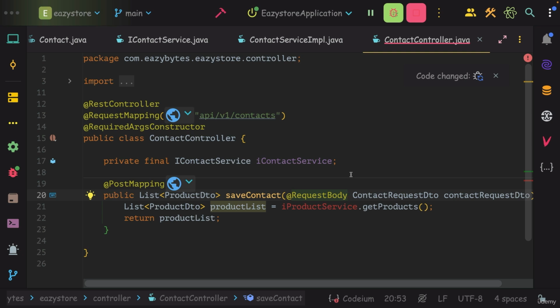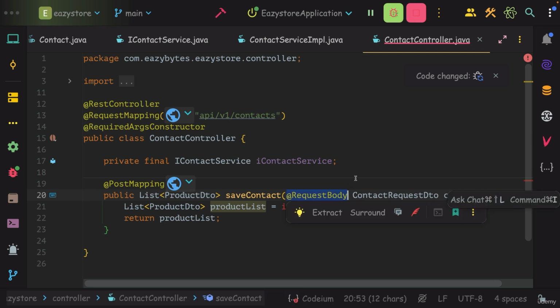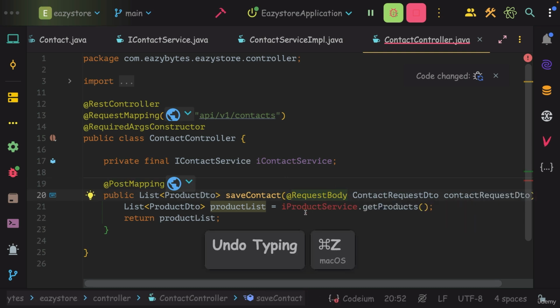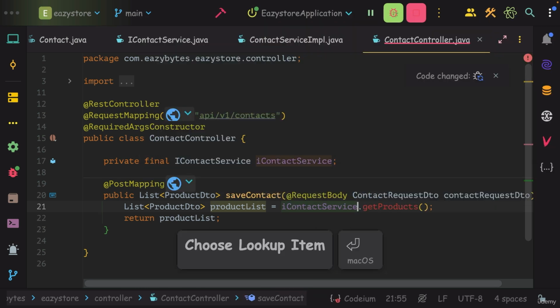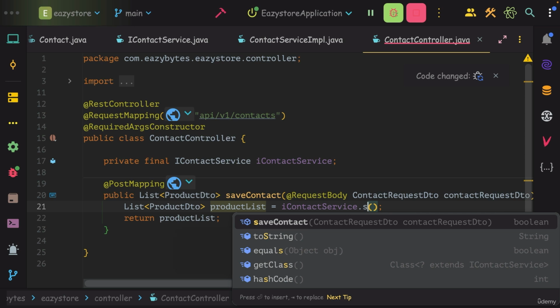We're going to spend more time in the upcoming sections exploring all these annotations like @RequestBody. Similarly, we have @ResponseBody as well. All of them we're going to discuss in detail. For now, I'm assuming you are clear about the purpose of using @RequestBody here. After mentioning this annotation, we can use the iContactService variable, and with the same, we can invoke the saveContact method.